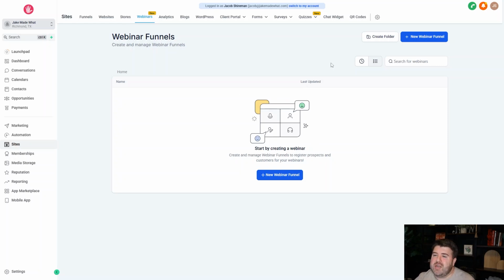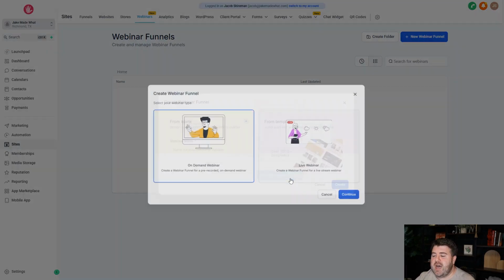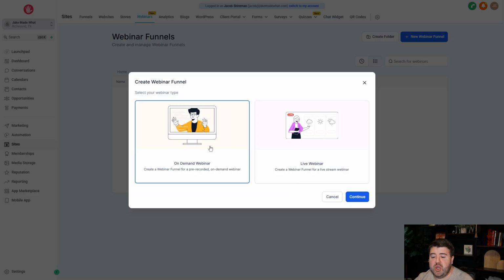I don't need all those extra things. Plus I had to set up Zaps and automations for those. Now that it's in here, I don't have to worry about those third-party tools. Everything's in one platform. So there's 2 types of funnels that you can use. You can use an on-demand webinar or a live webinar.